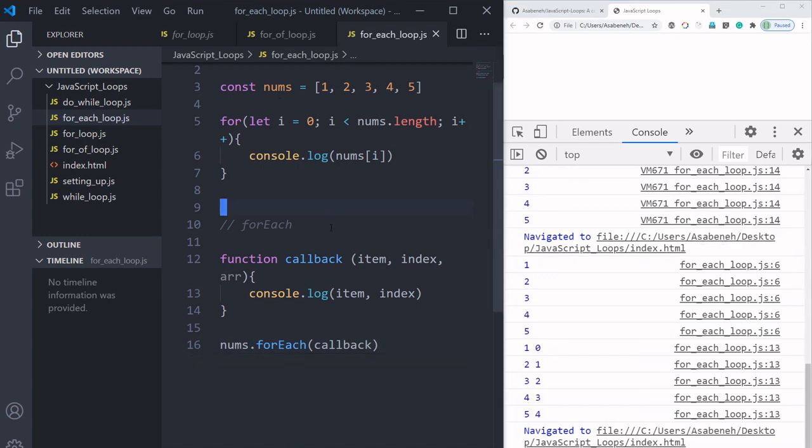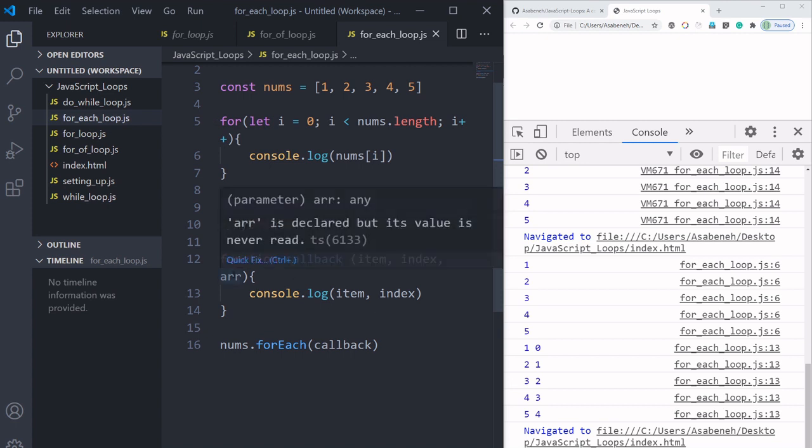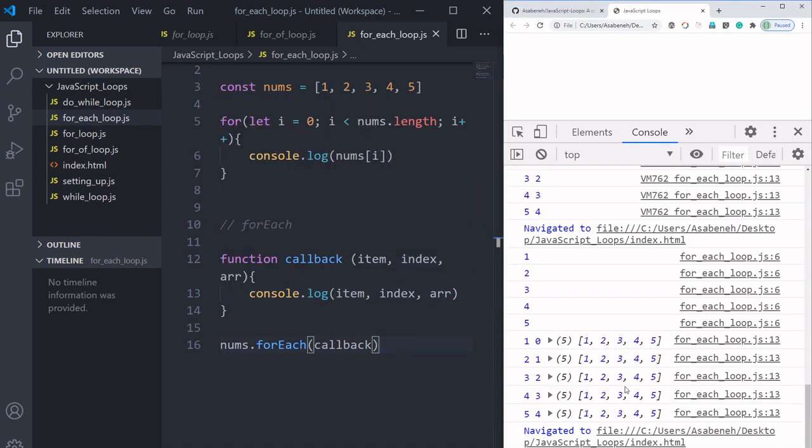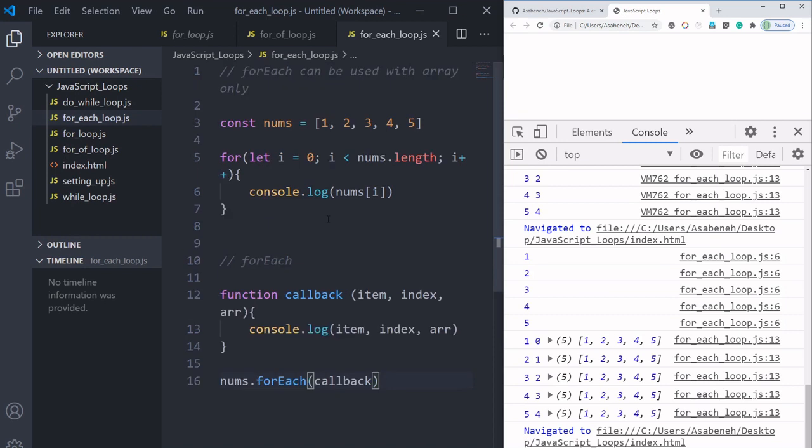As you can see now, from this item I am getting 1 2 3 4 5, and the second is index. Even if we are interested in the array, we can just print the array itself, but most of the time it's not important. So as you can see, I am also accessing the array itself. So whenever we are interested in the item, the index, and the array itself, forEach is somehow handy. So yeah, you may also need to use forEach instead of for of.